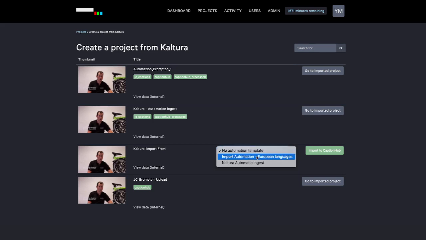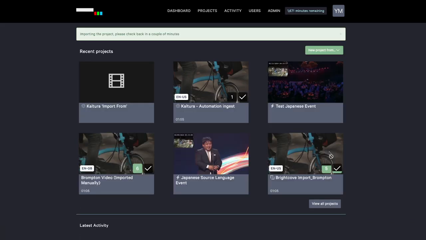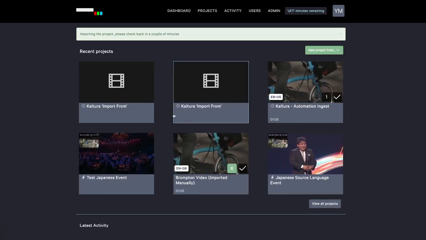But in this case, I can also select the same automation or a different automation. So I could actually say, well, I want to use that one that will push these particular captions directly back to Kaltura. So I'll do that. Select import to Caption Hub. So in both of these cases, the content's coming from Kaltura into Caption Hub, but in that first case, it was done automatically using tagging, and in the second case, it was using the import from option.